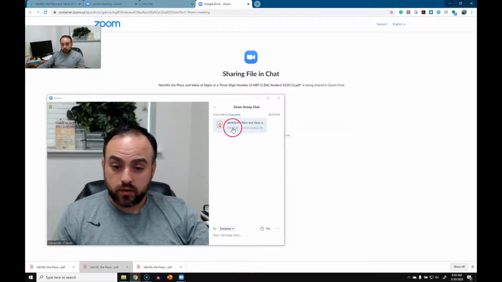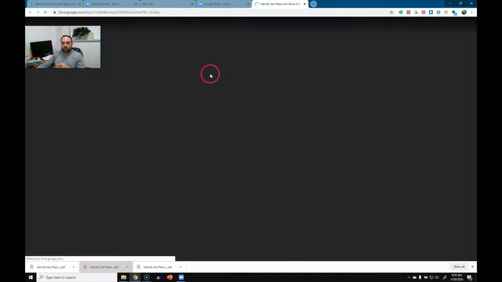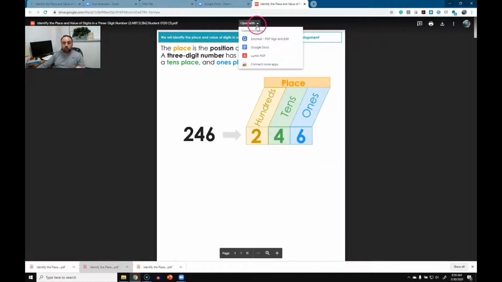Now when we go back to our Zoom, you will see that in the chat bar is this PDF, and if a student opens up the chat bar, they will now be able to just click on this button and download the PDF.